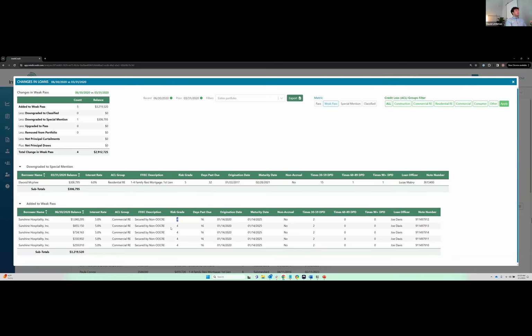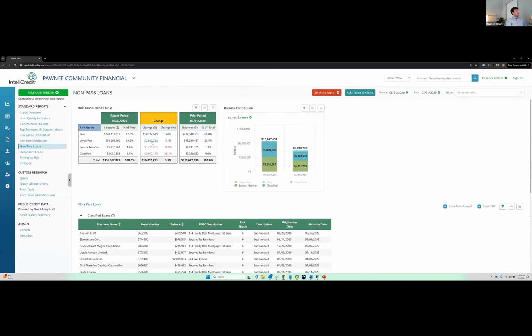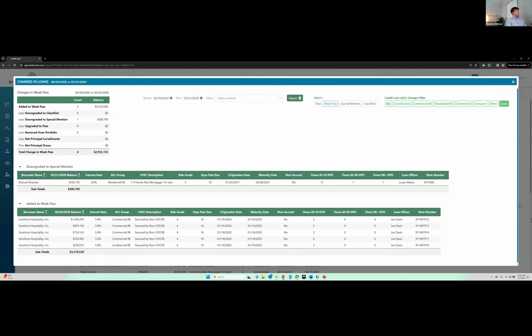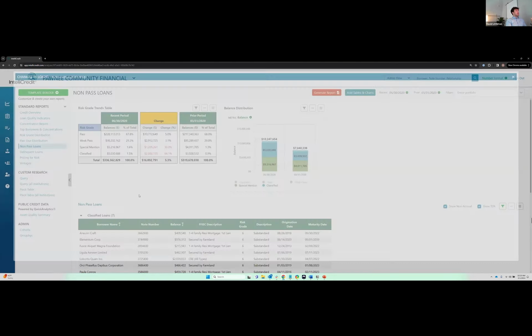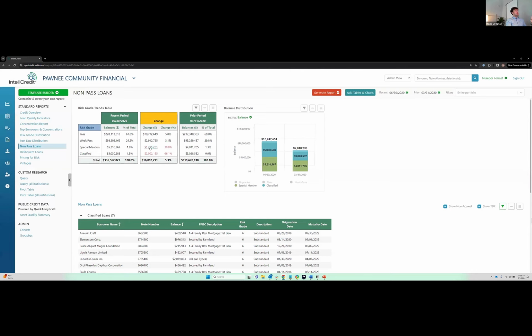Like I mentioned, the uptick in weak pass could mean various things, and being able to click on that figure and see the loans that are impacting it is how you get from the what into the why of changes within each particular area. And of course, we do the same thing for special mention and classified loans, as well as the general pass category.